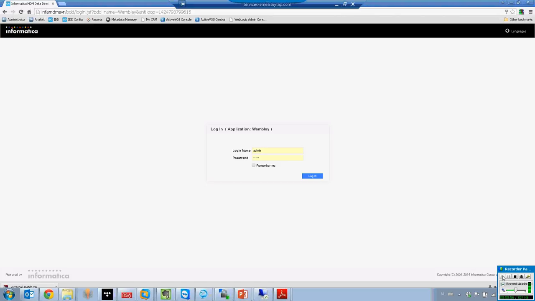The results are then displayed in the IDD, which is the Informatica Data Director, a web-based user interface for data stewards, where you can then view these records and export them to a flat file. So let's do this now.